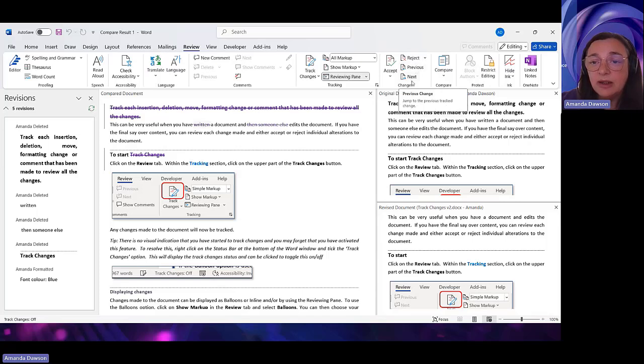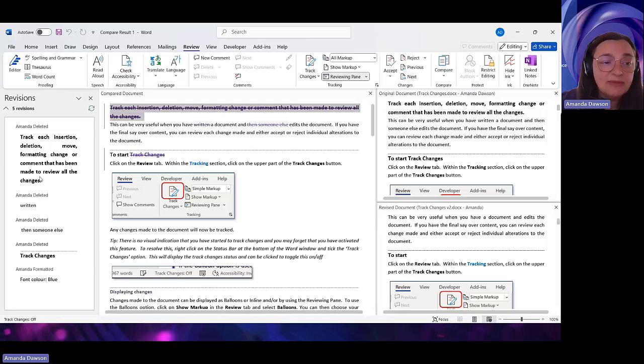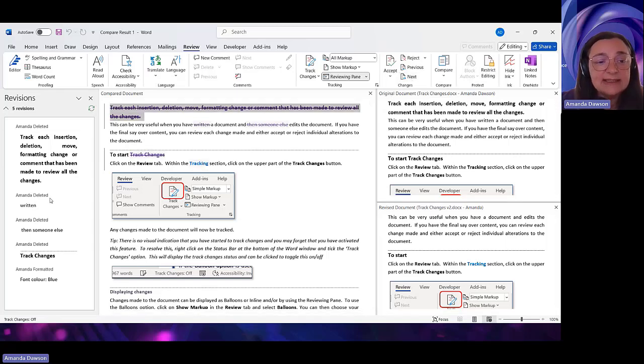So I can go through and I can skip between next and previous to look at the different changes, but they are all going to be marked with my name, because what I've done is I've said that this is the original and these changes are all marked as being me.